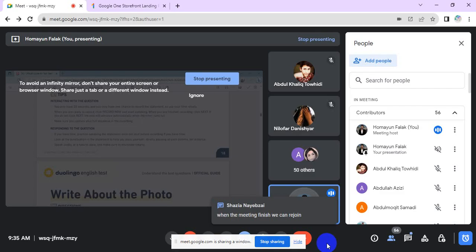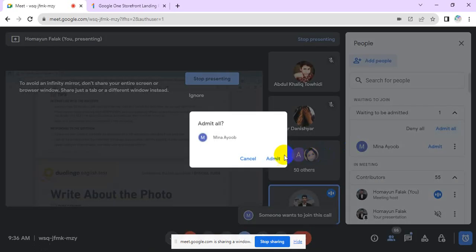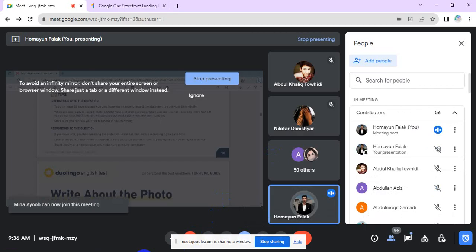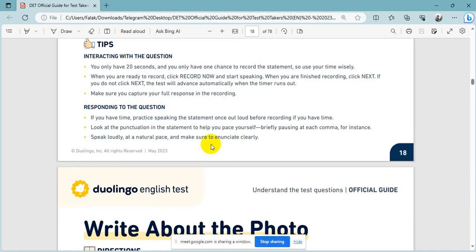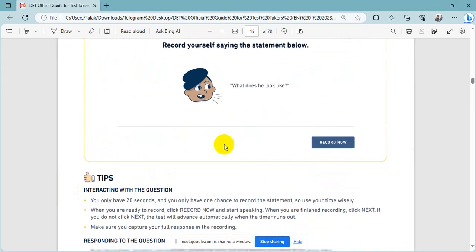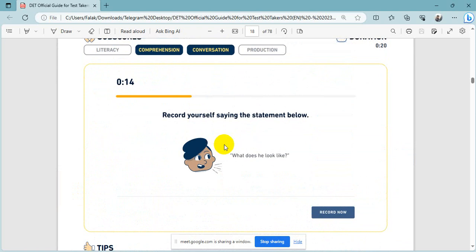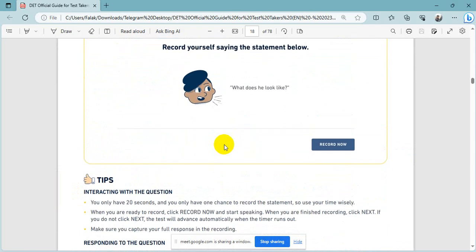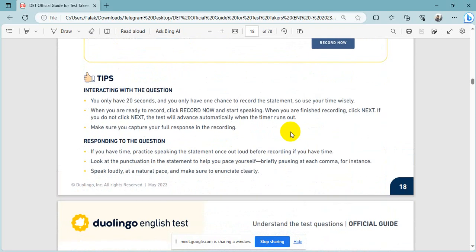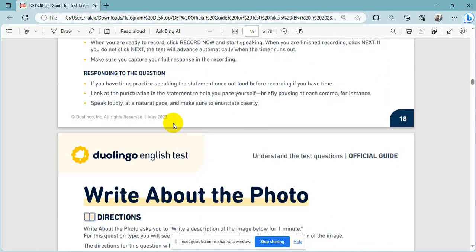That's it, guys. If the statement that they give you has any comma, it means that at the comma, you should have a very short pause. Okay? So if they give you a long statement, for example, which has some commas inside the statement, then when you arrive at the comma, please just have a very short break there. And then speak loudly at a natural pace and make sure to enunciate clearly.